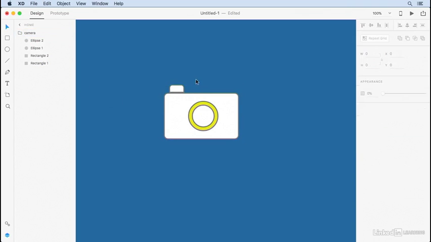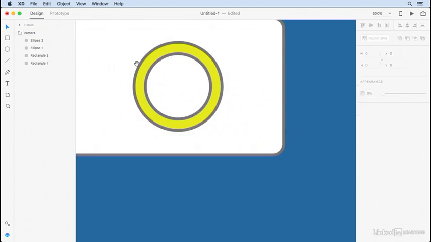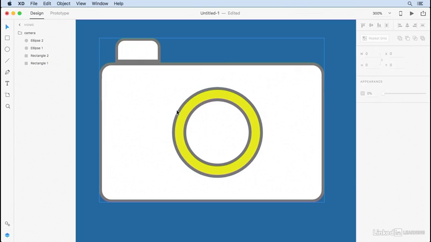So congratulations, if you were following along with me, you just made your first graphic in Adobe XD. And from here, you'll see me modify these graphics and make so many more graphics in Adobe XD as well.